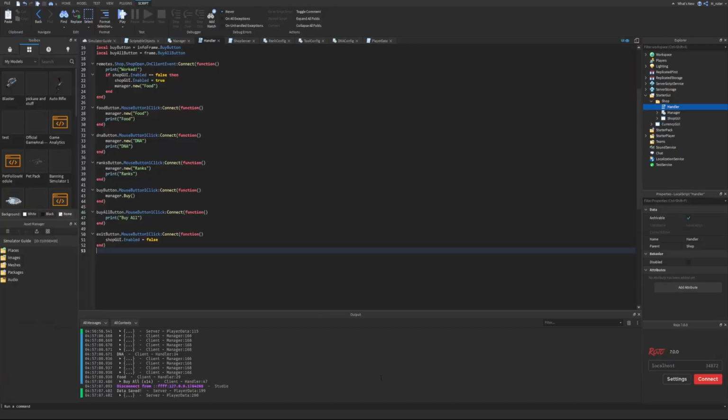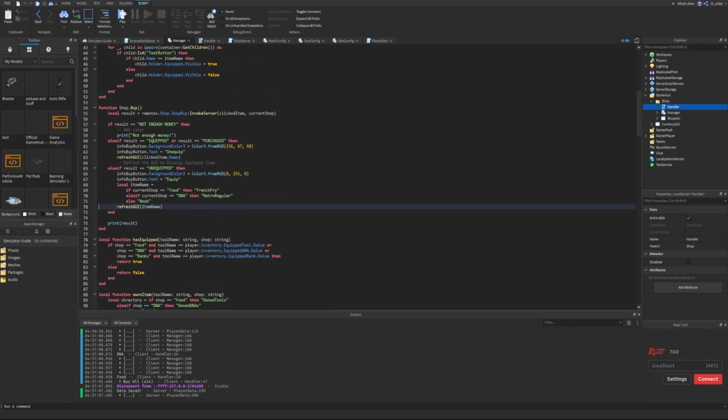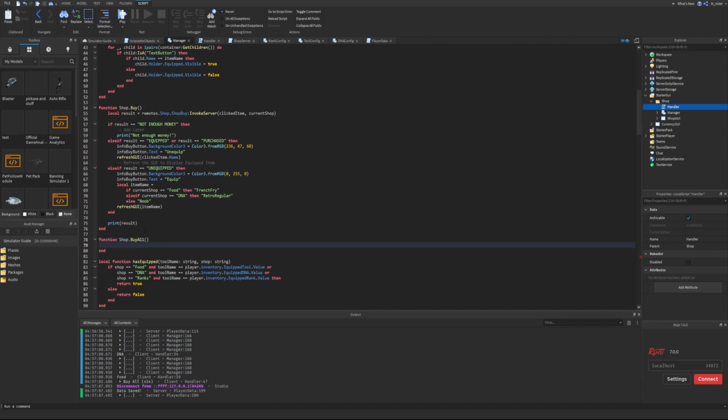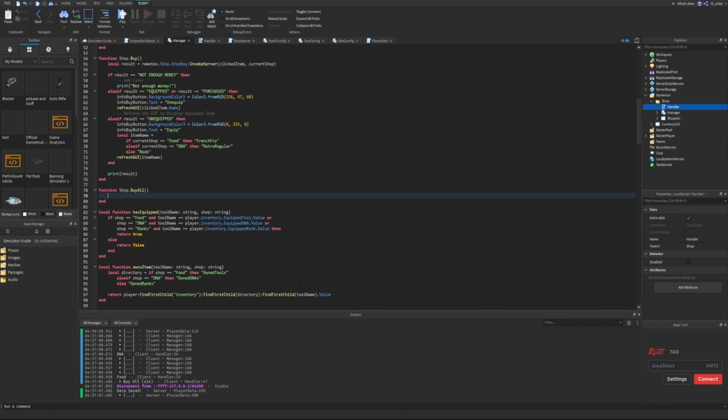Sweet. Now, to set up the actual logic behind the buy all button, we're going to go inside of the manager, and right below the buy function, we're going to create a new function called shop.buyAll, and it's going to take no arguments, and there we go. So the logic behind the buy all button, whenever a player clicks the buy all button, we want to first determine what shop they're currently using.